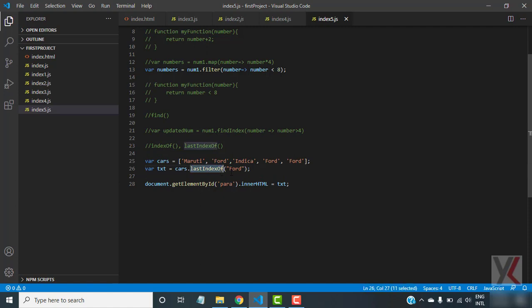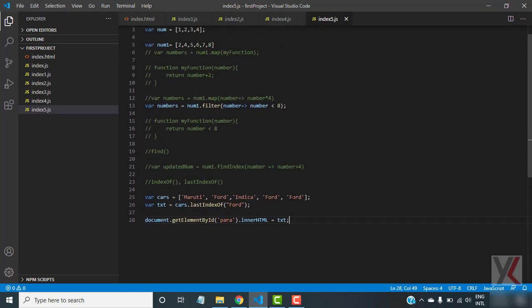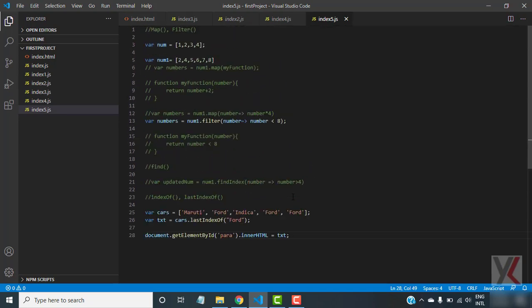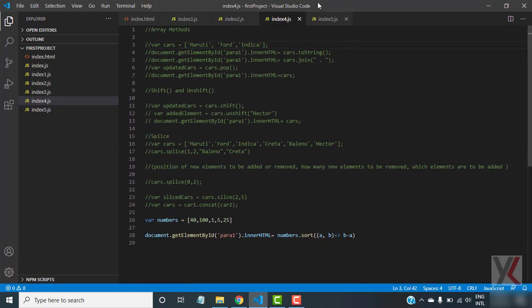So this lastIndexOf is giving us the last index position of the array element, okay. And indexOf gives the first search position of the array element, okay. So indexOf is the opposite of lastIndexOf. So our array methods are over, okay. These are all the array methods and properties we have covered.